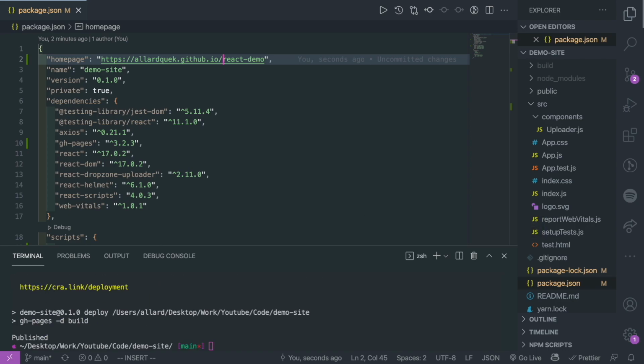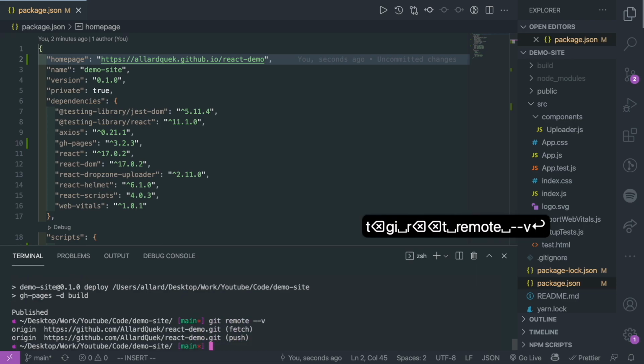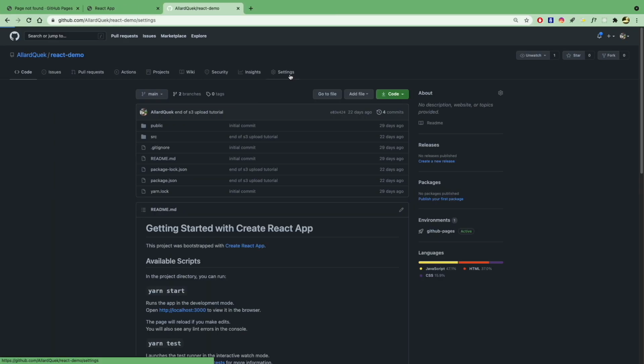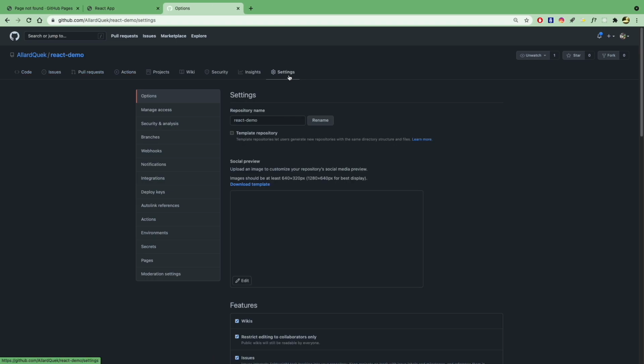And we should also double check our project settings in GitHub. So again, we can do git remote -v, open this up, and under your settings you can go and check under Pages.